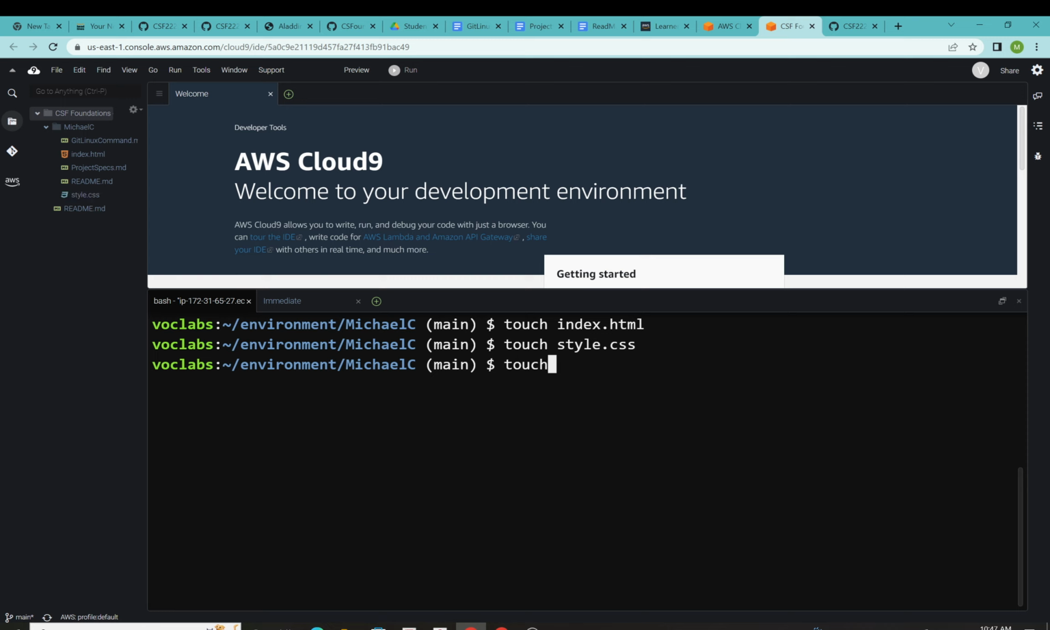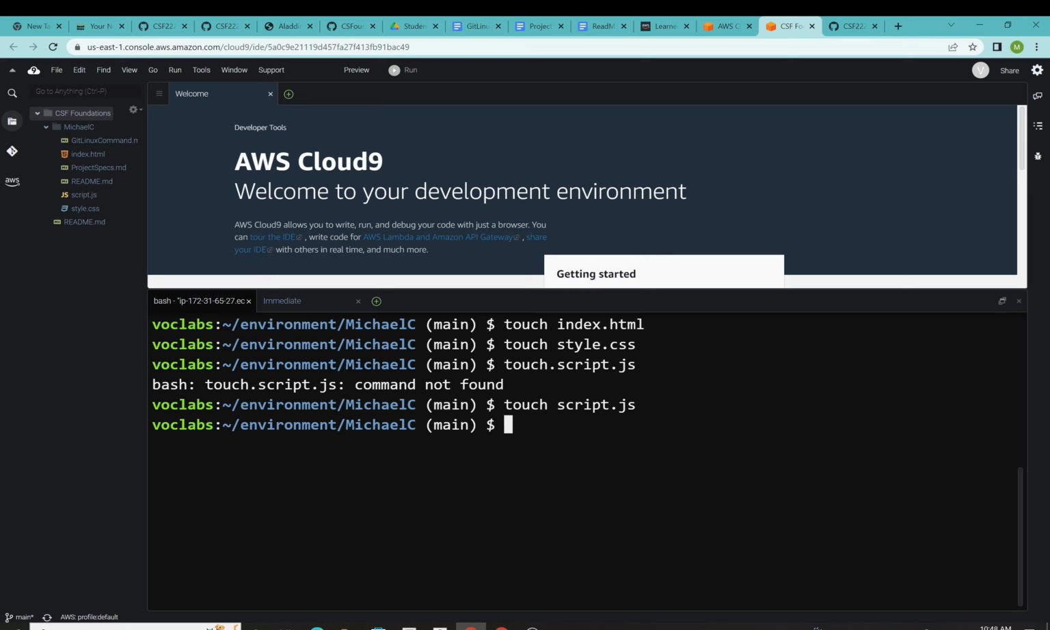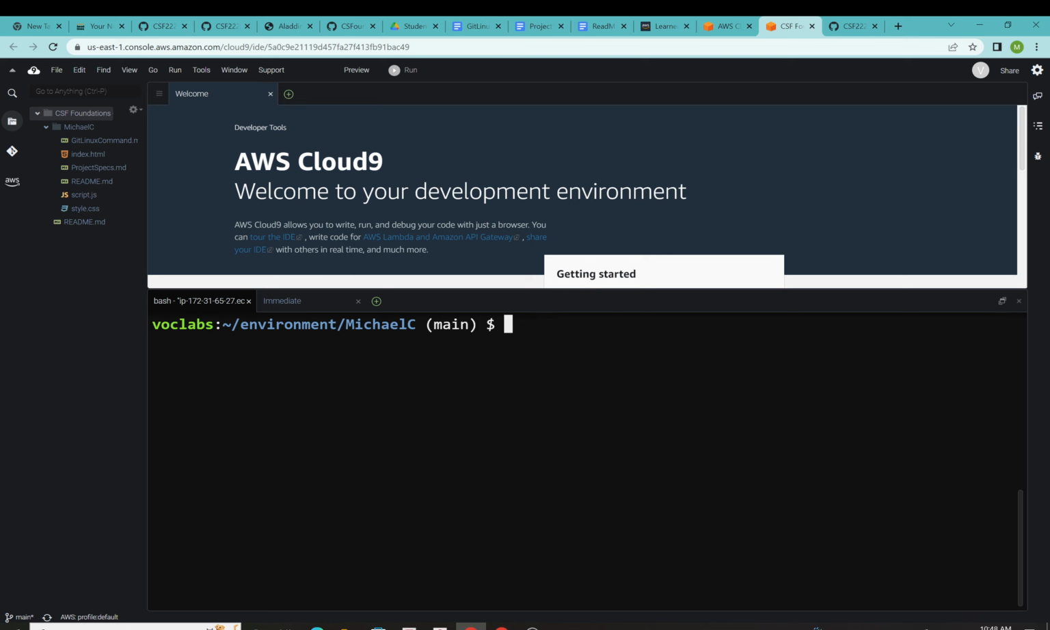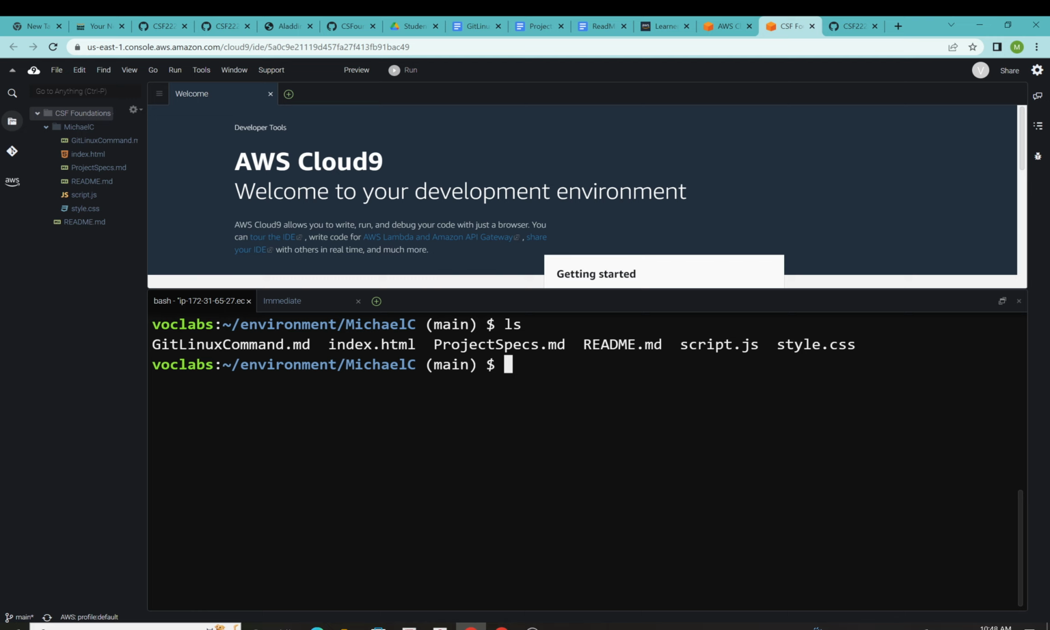Another touch command, and we want script.js. So there's our 3. Oops, I typed that wrong: touch space script.js. There we go. So now if I clear that and I type in list again, I now see the 3 markdown files with the HTML, the CSS file, and the JavaScript file. So we are set to start this off.